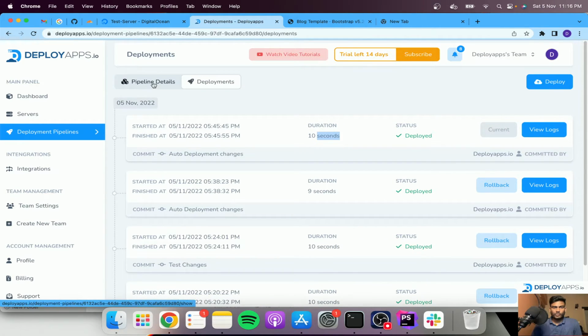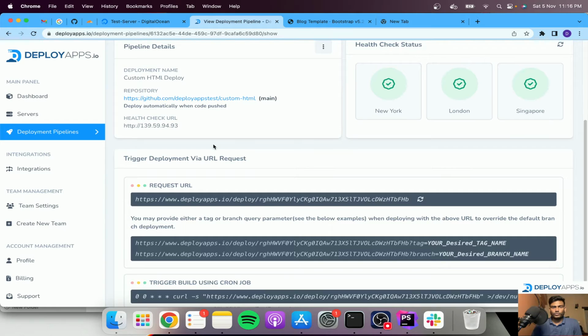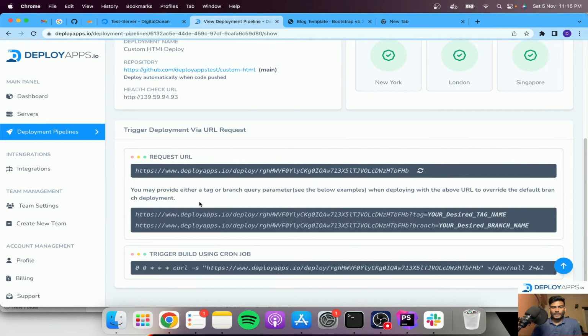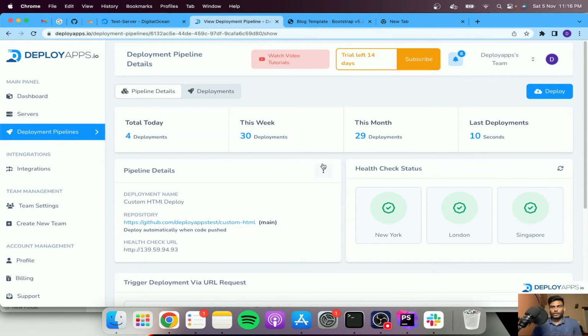Now, where will this be useful? Let's say you want to run this deployment via some cron job. You can set up a cron job like this so that your deployment happens periodically. At a certain time of the day you want to trigger deployment for your project. Let's say multiple people are working on it, and at a certain time you want to initiate the deployment via cron job, you can set it up and it will trigger the deployment.